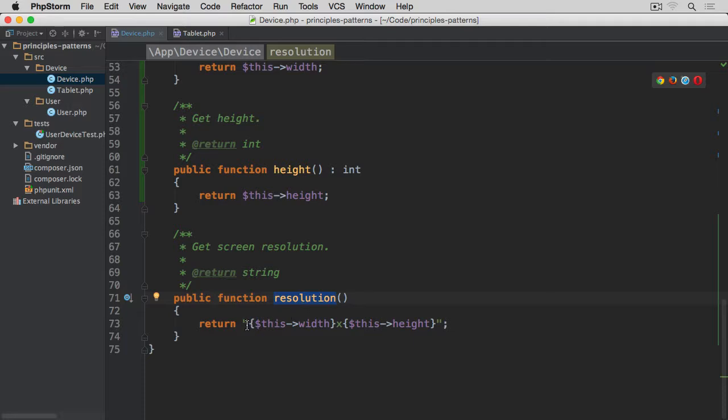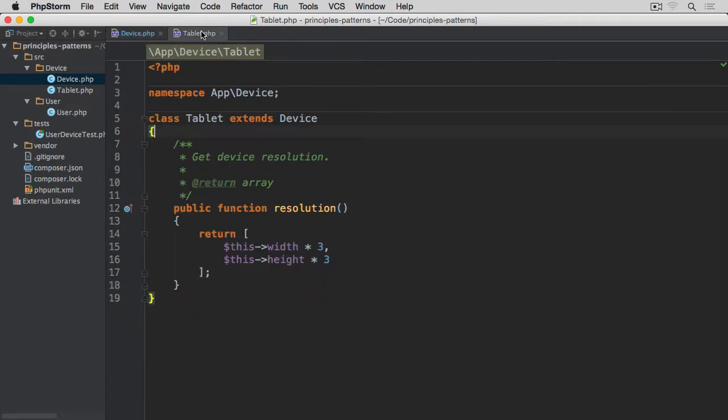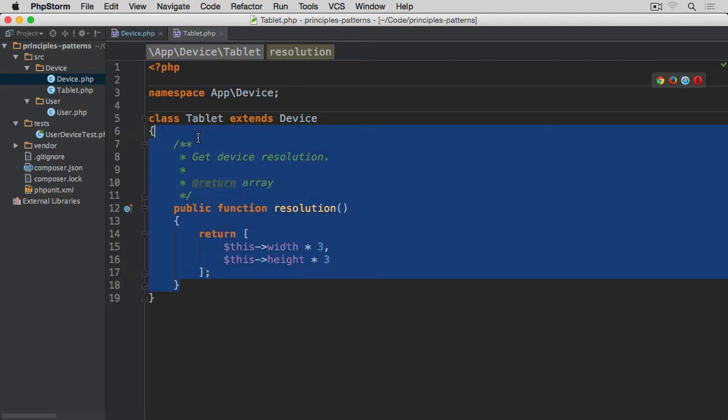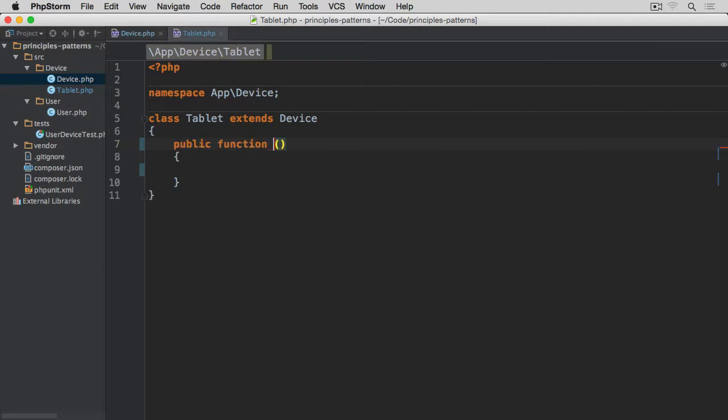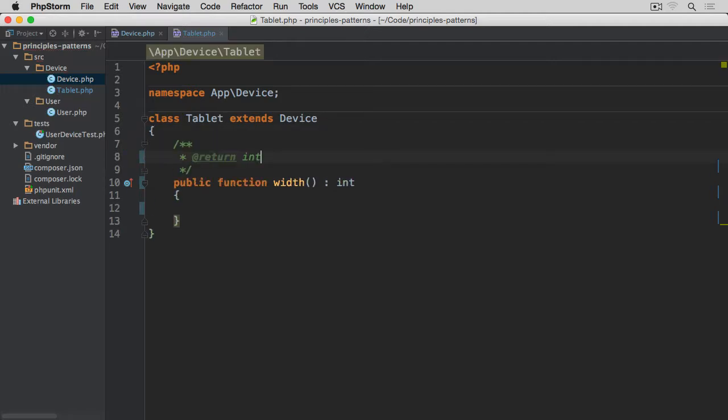So resolution, we could return a string, but I think it's going to be easier to return an array and then format it as a string. So what I'm going to do is remove this method completely from within the tablet, and now what we can do is overwrite width and height. Public function width, and it's going to return integer, exactly the same as the one within the parent class.